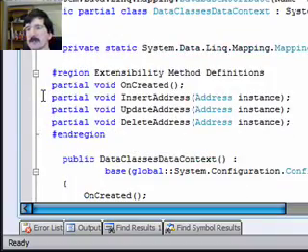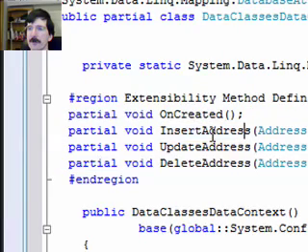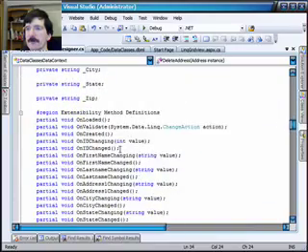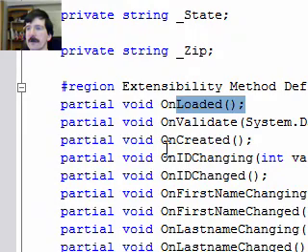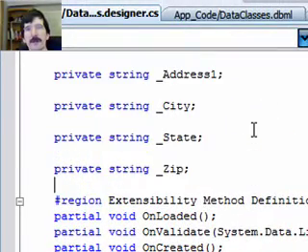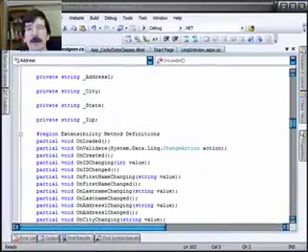Now, what's key about these classes is each of these classes has a set of partial functions that have been created for us. So we have an insert address, update address, and delete address because we have an address table. So we get an insert, update, and delete partial function for each of the tables that are in our data context. And for each of our tables, we also get an onLoaded method, an onCreated method, an onValidate method, and then a changing and changed event handler for each of the properties, each of the fields that we have in our table. And that's basically the gist of how the extension points and the partial methods allow us to have a layered architecture in .NET.